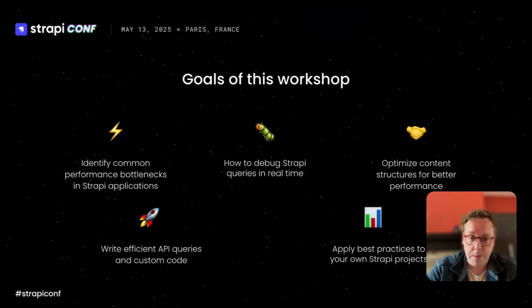The goals of the workshop today, ultimately, we're going to try and identify some common performance bottlenecks in Strapi applications, find out how you debug Strapi queries in real time, which is super handy when you're trying to improve performance. We're going to optimize your content structure for better performance as well, which will allow us to write efficient API queries and custom code. And ultimately, we're going to talk about applying some best practices to your own Strapi content.